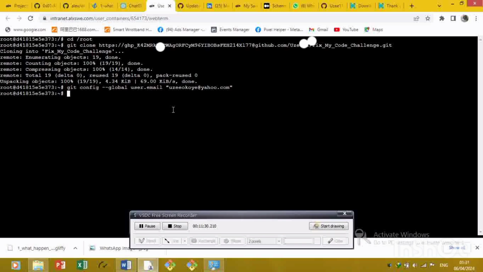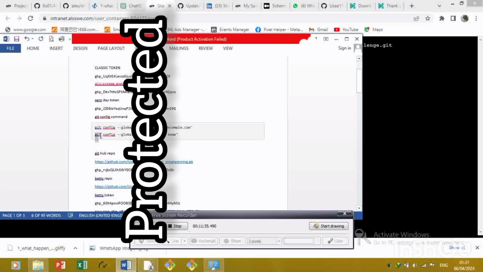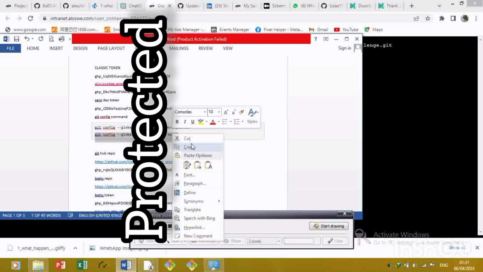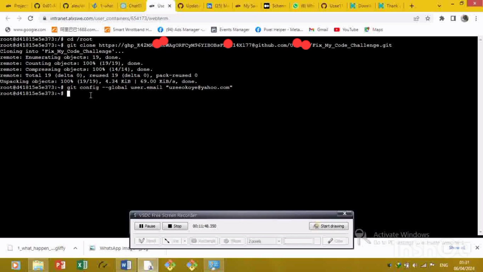Then I go back and take the other one for the username, git config username. This is software engineering, copy, and I also paste it here. My username is 11, that's all. Then that is all.